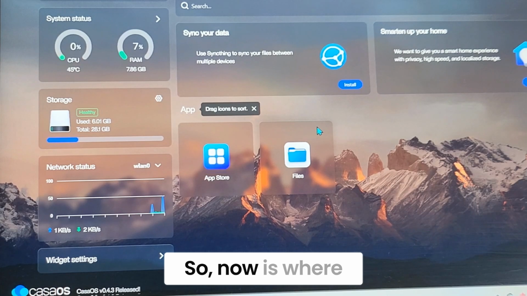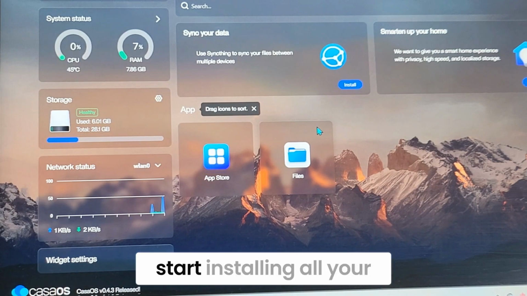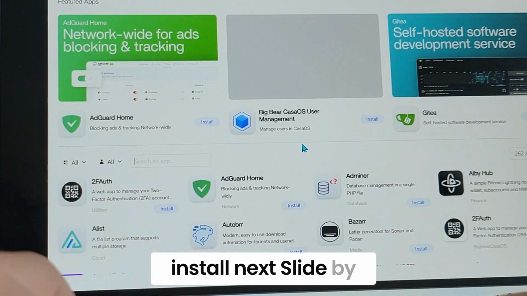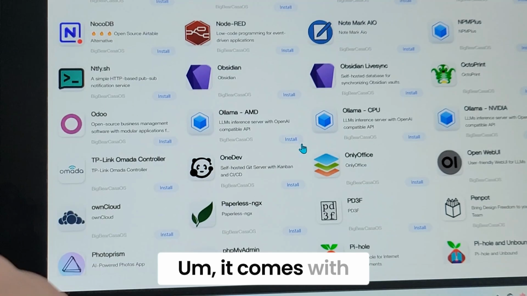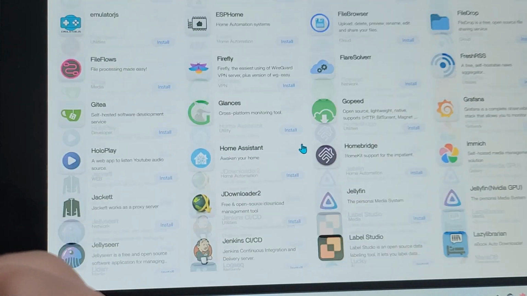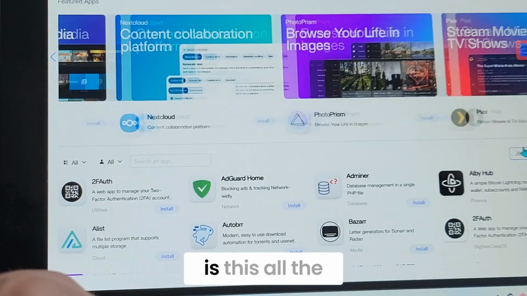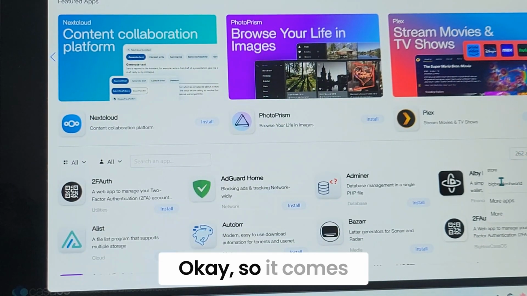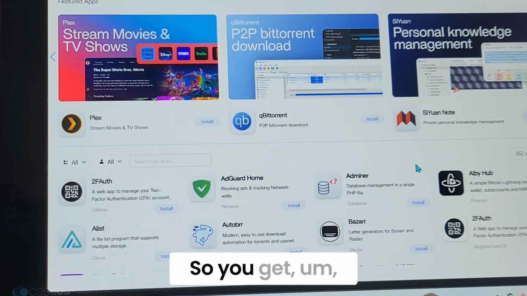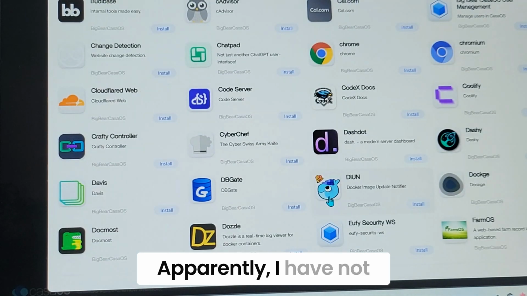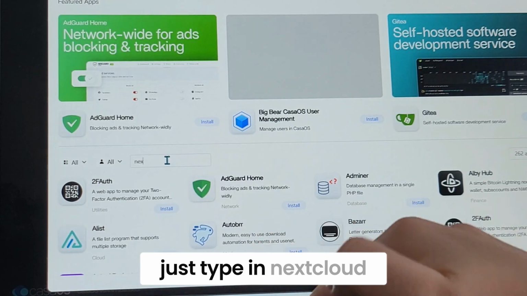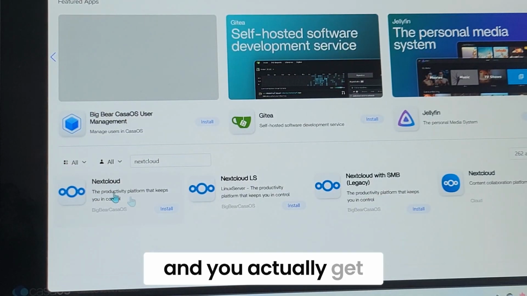So now is where we are going to start installing all your apps. So first of all, if you want to install Nextcloud, by default it comes with Nextcloud, and you have a ton of apps, as you can see. By default, if I'm not wrong, is this all the apps? Yes. Okay, so it comes with the Big Bear App Store, so you get even more apps. Apparently, I have not noticed this change by default. So now you can just type in Nextcloud, and you actually get a couple of them now.